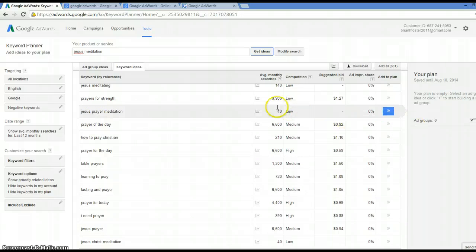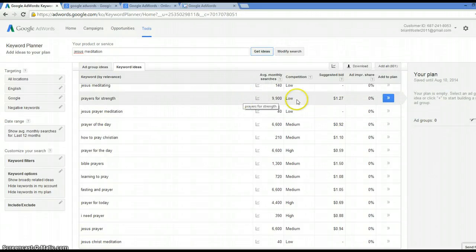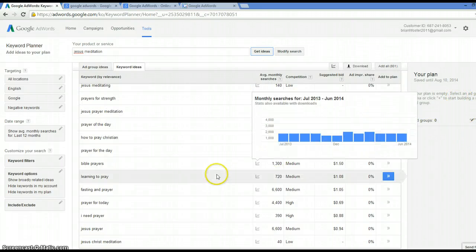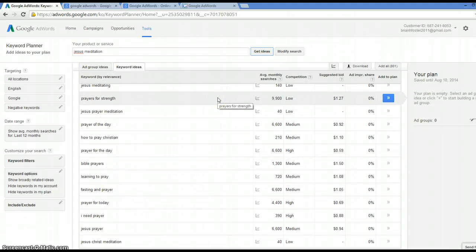That's again the one you could do. Christian prayers for strength, Buddhist prayers for strength, meditation and prayers for strength. So you just have to be really clever and creative, but that's a nice one, 9,900 with low competition. So this is the basic idea as far as building traffic.